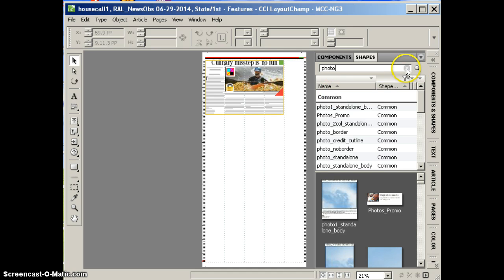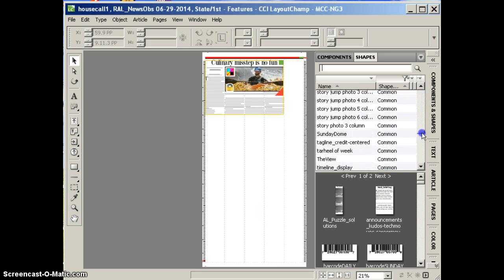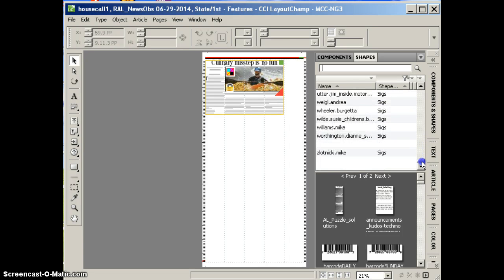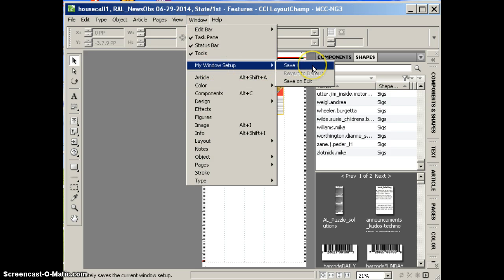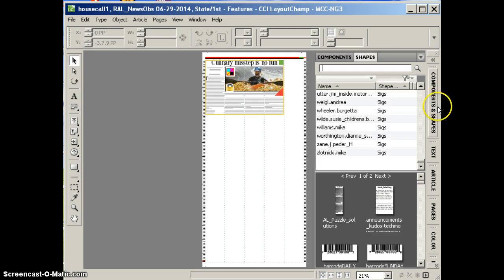When you finally got it organized the way you want, as I do here, I've got it listing the shapes by name alphabetically, and then I've got them grouped according to the shape set. And so you see the common list from A to Z, and then we start, A to Y actually, and then we start the SIGs starting at the beginning from A to Z. Once you've got it organized the way you want, go under the Window menu to My Windows Setup and Save. By doing that, you have asked CCI to remember that that's how you like your shape set organized.